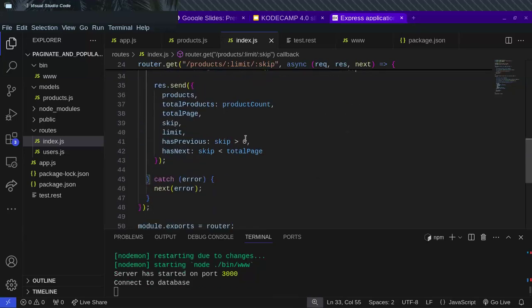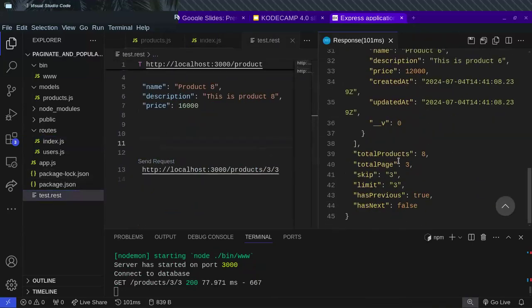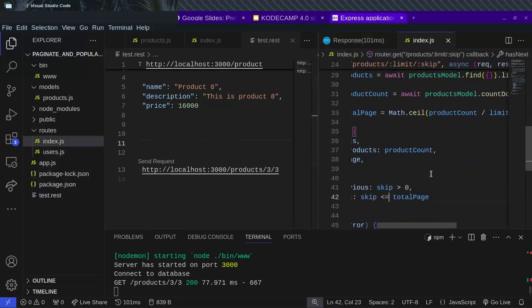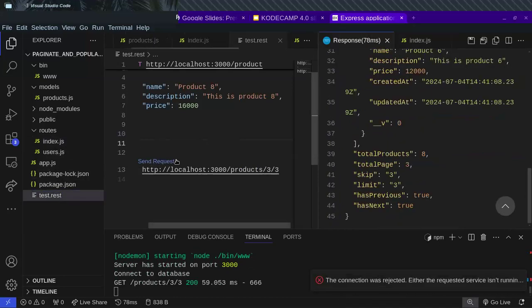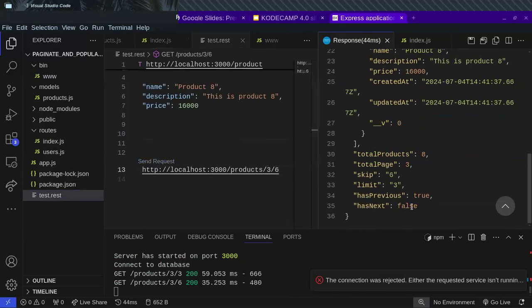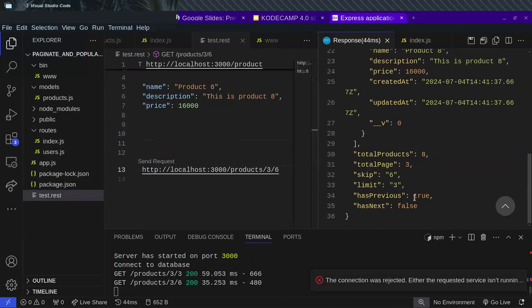But let's check this one. Has previous is okay. Has next, as far as the skip is less than the total pages, so this should be true. Let me try this again. The total number of pages is 3. Okay, sorry. I think I should have said less than or equal to here. Okay, so it has next page. And if we skip to six, we see that has next page is false because that's the last page. Has previous page is true.